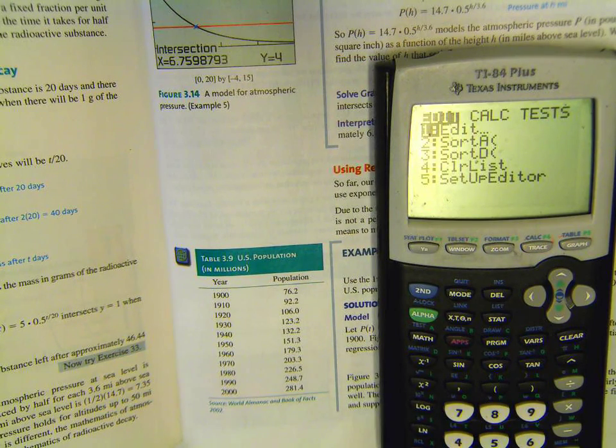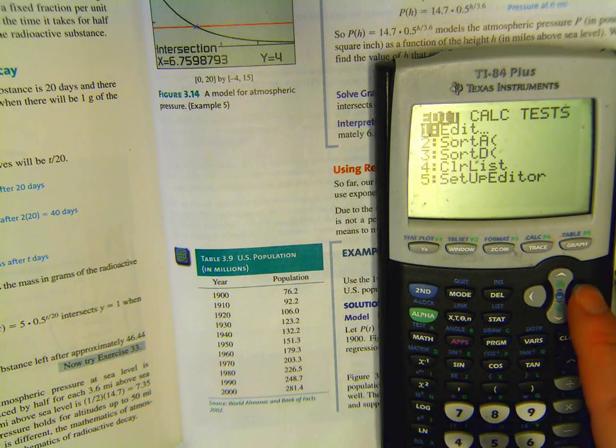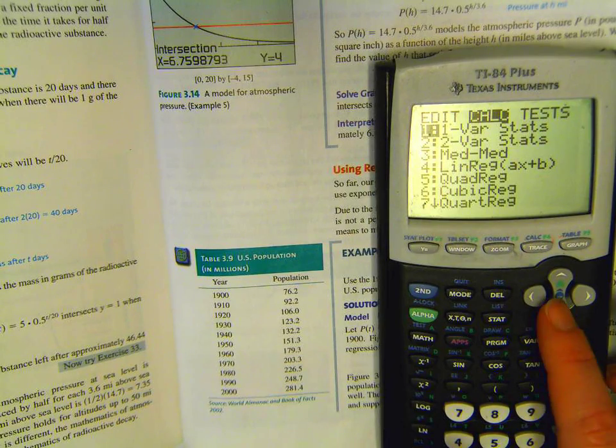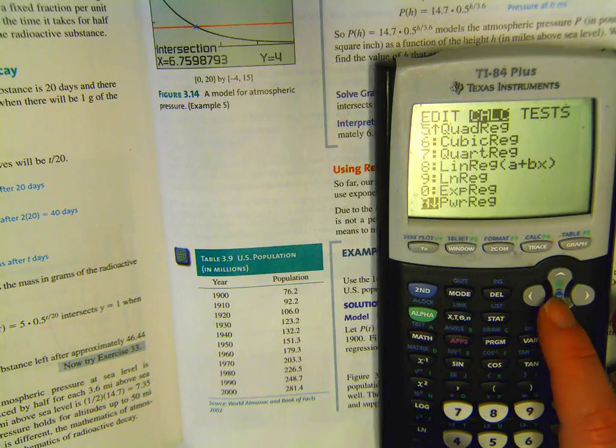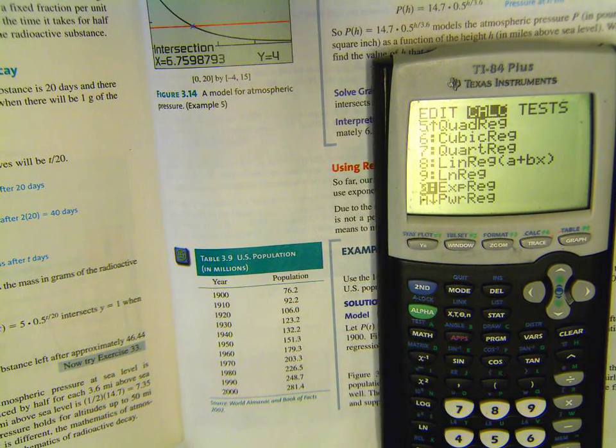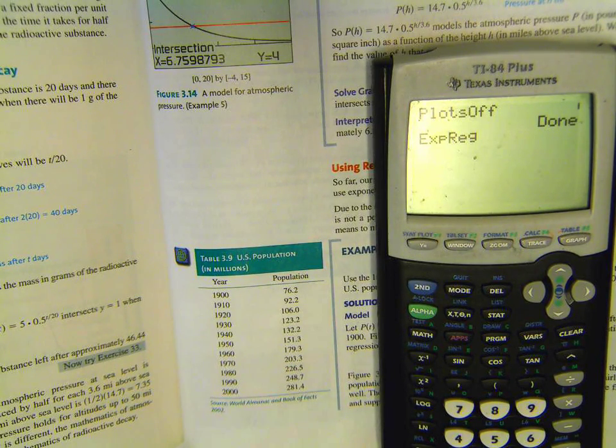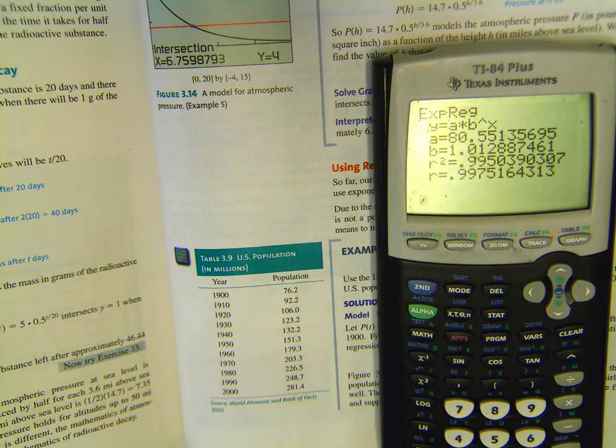So we go to Stat. We go over to Calc. And we haven't probably used it yet. If you go down, do you see ExpReg? Does that make sense? Exponential regression. Okay.